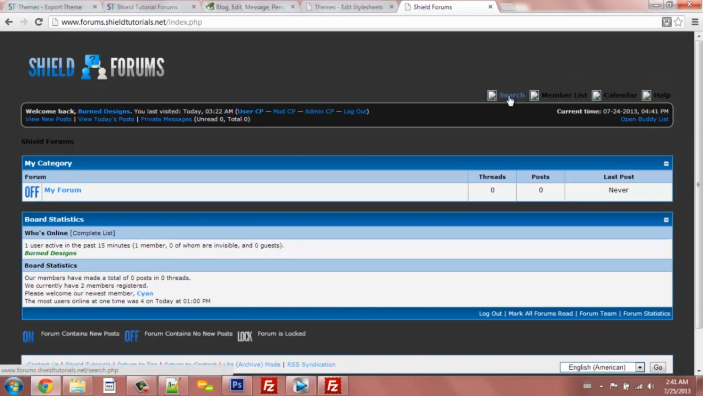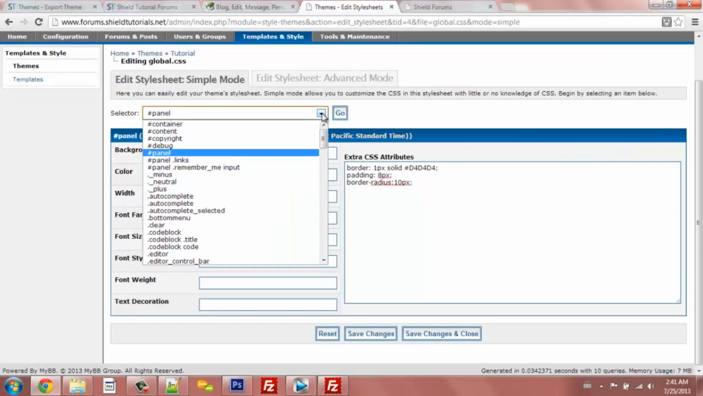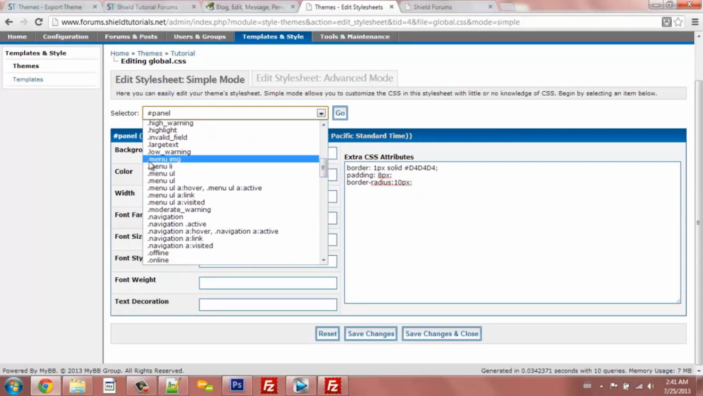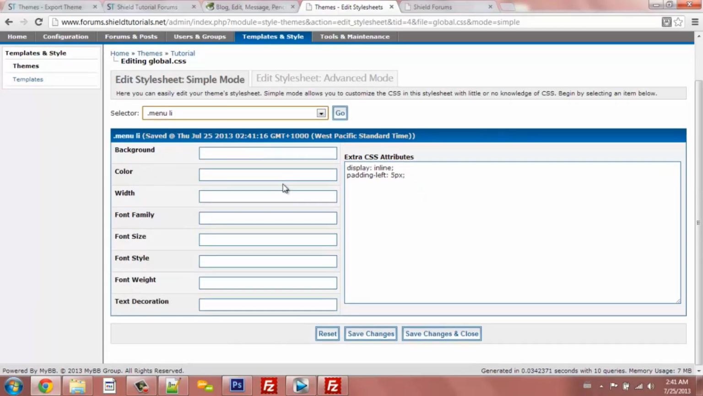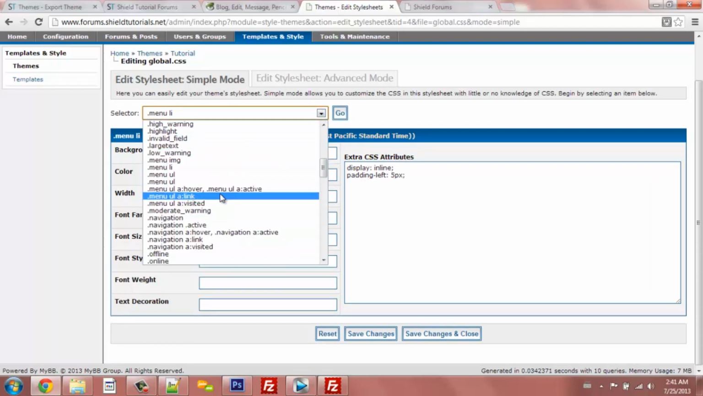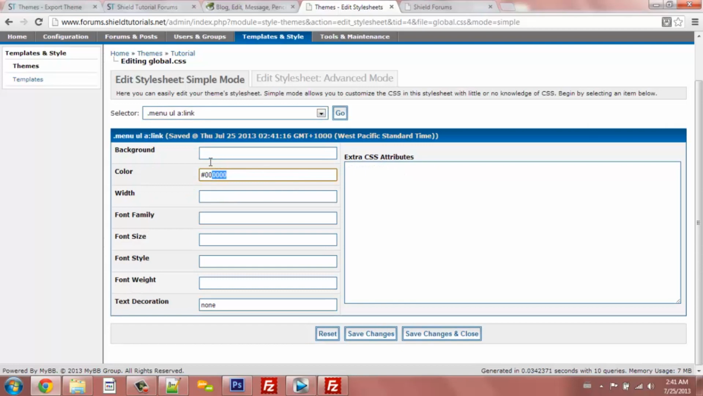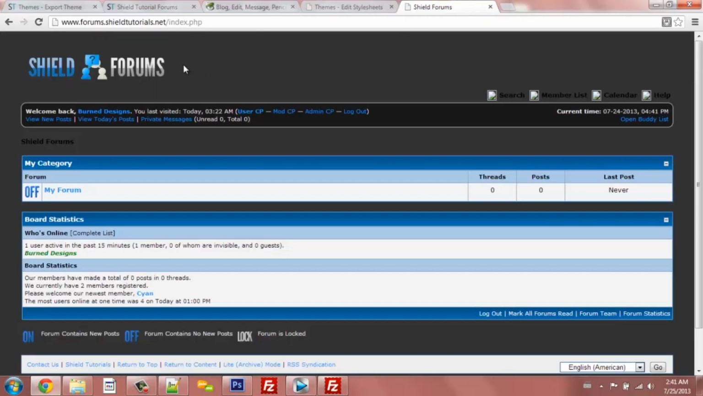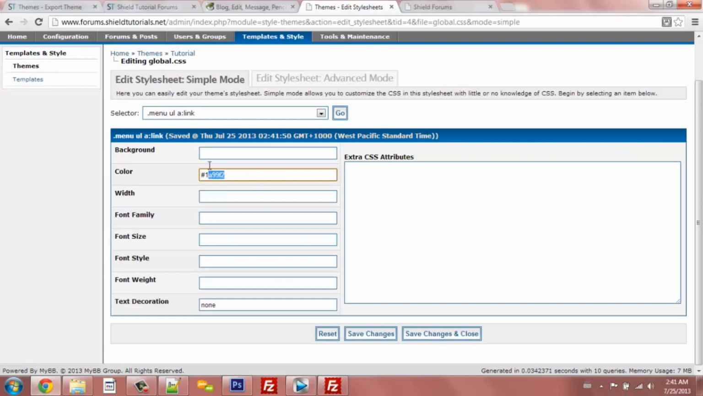Next, we'll be changing the color of these links. So for that, because that's in a menu, we'll go over here to menu, menu, A link. Change that to 1A99F2. Hit save. And as you can see, it changed the color. You can make that white if you want. That white would be FFF.